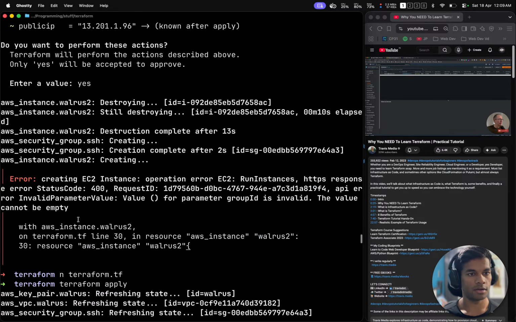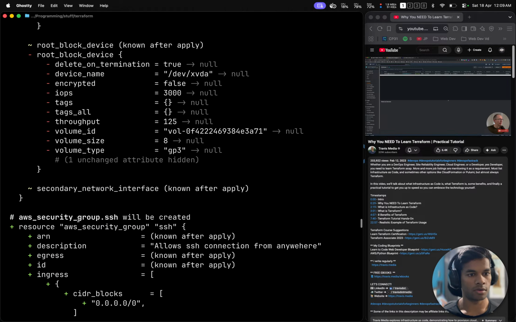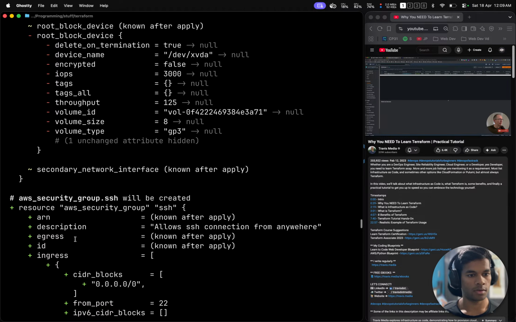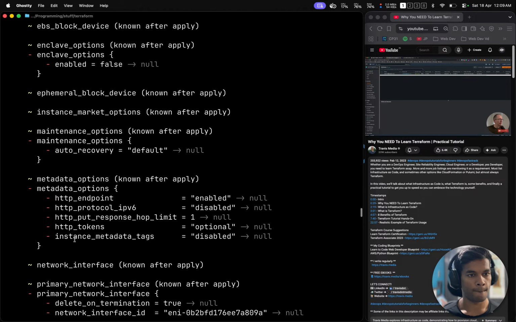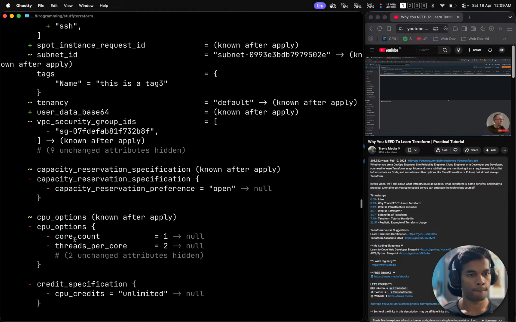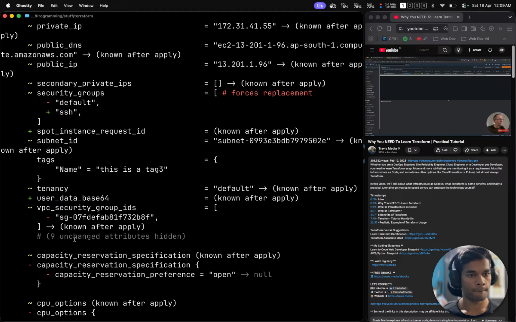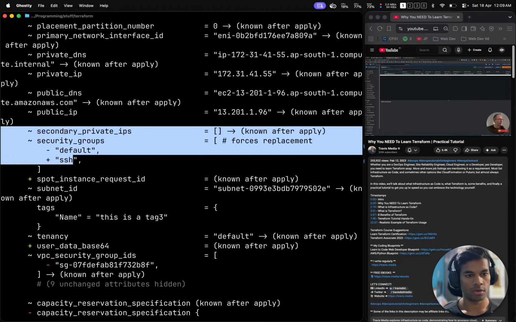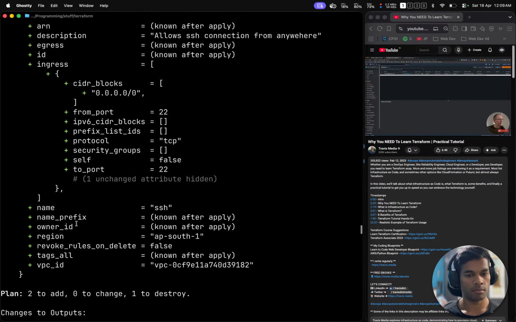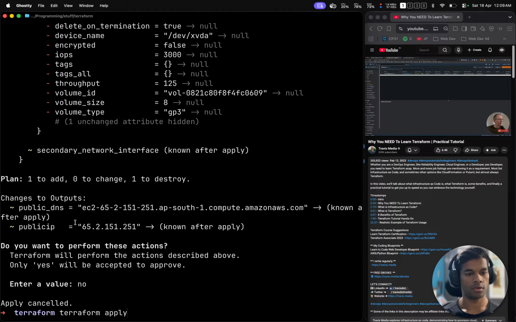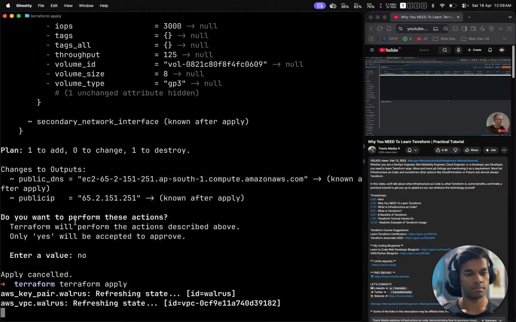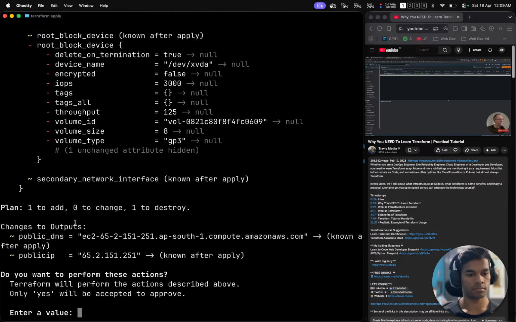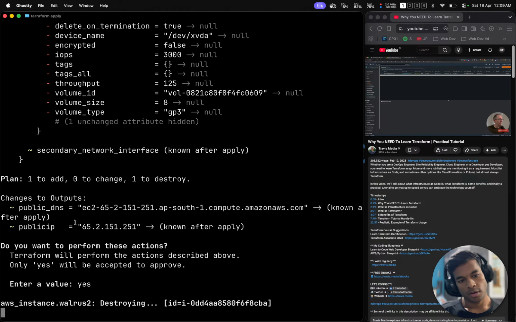Here we got error because we were getting the value last time also. Okay, let's see. Cancel. Yes, do this. Instance is deleting.